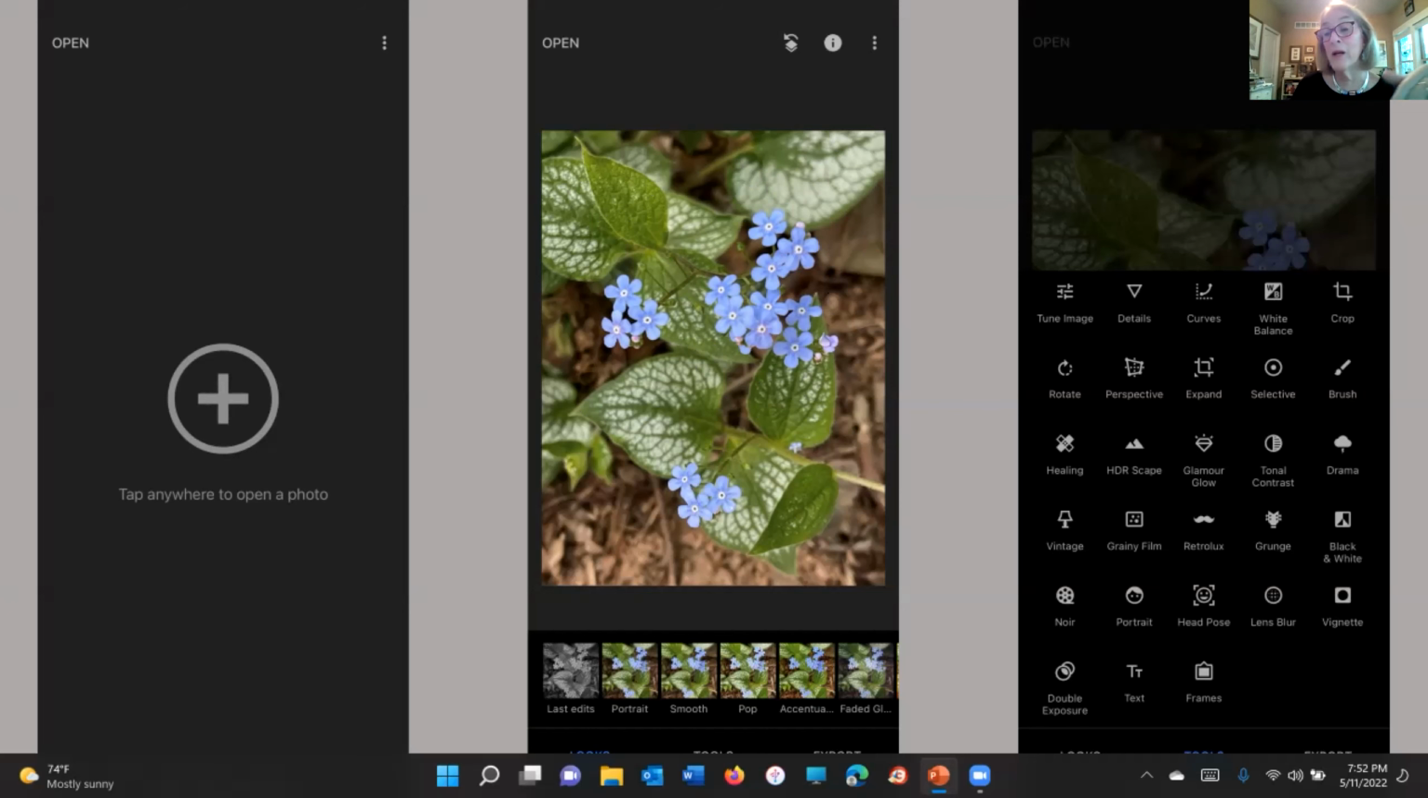Vignette, just a dark edge around there. I can put two pictures together and get a double exposure. Text, I can say Happy Mother's Day across the top. It gives me a whole bunch of different choices of text type. And I can put a frame on it. And come on, folks, this is all for free. And once you start and get into it, I'm telling you, you can lose yourself in it.